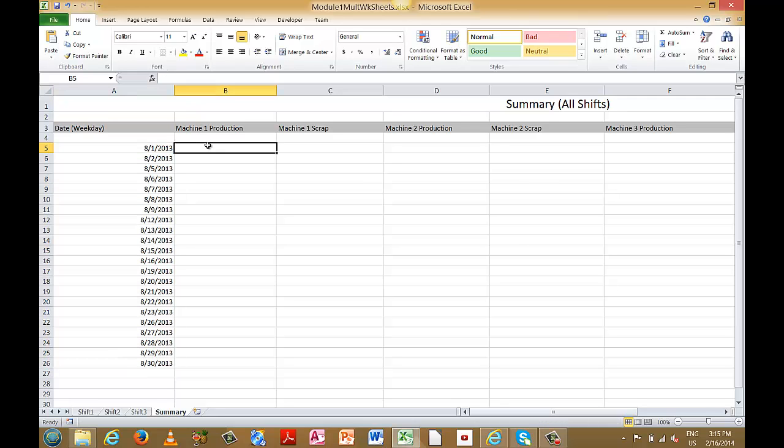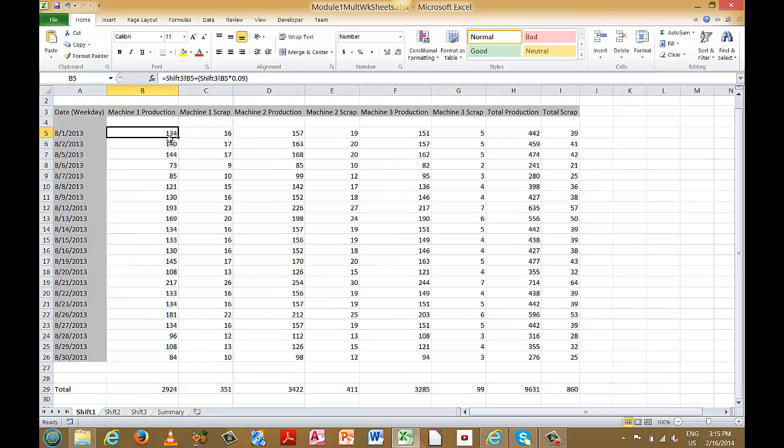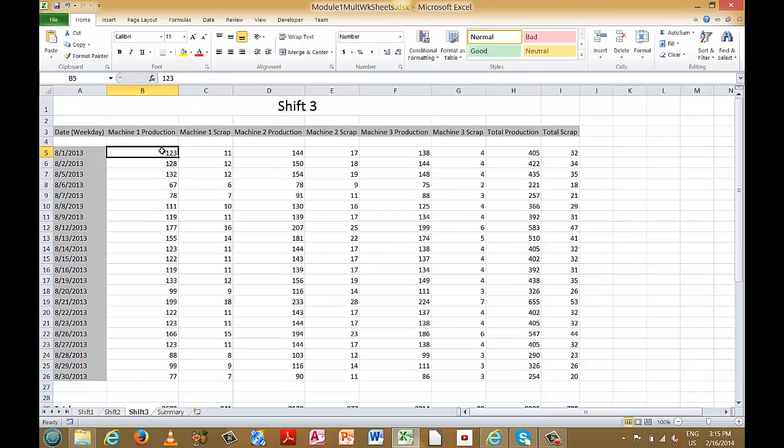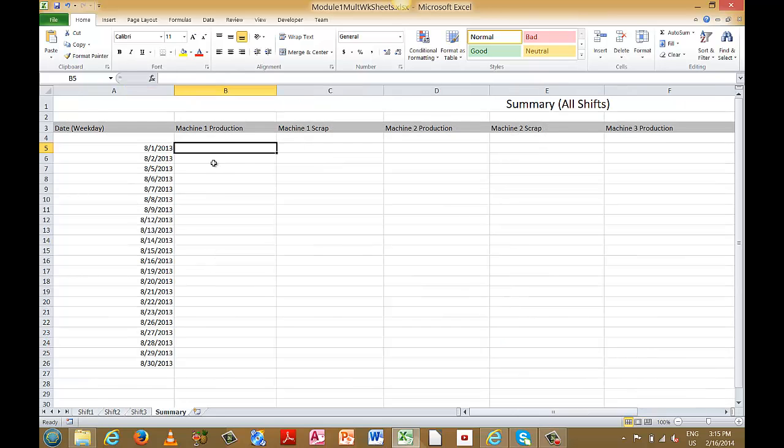Now, what I want in cell B5 in this case is the machine 1 production for August the 1st for shift 1, and August the 1st for shift 2, and August the 1st for shift 3. So how do I tell it to use the cells on those other worksheets? Well, the way that's done is to fully qualify the cell address. And to do that, I need to refer to the sheet name, exclamation, cell address.